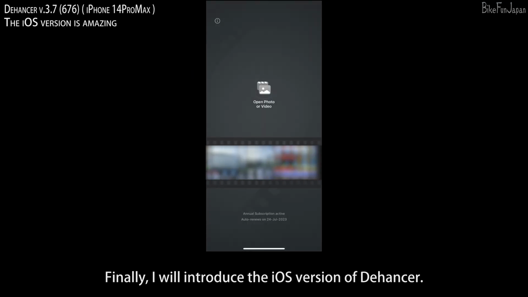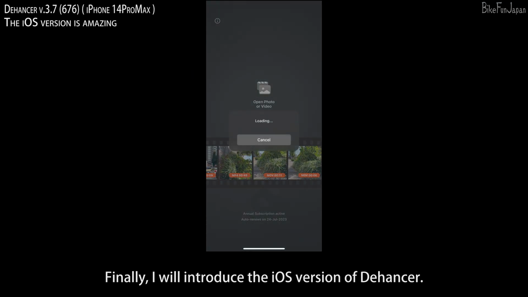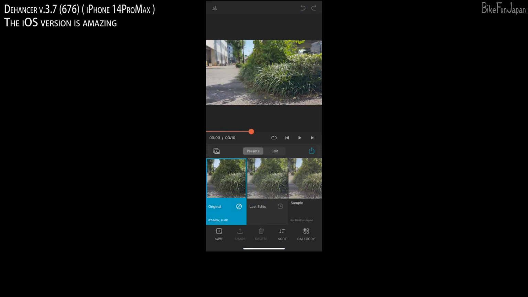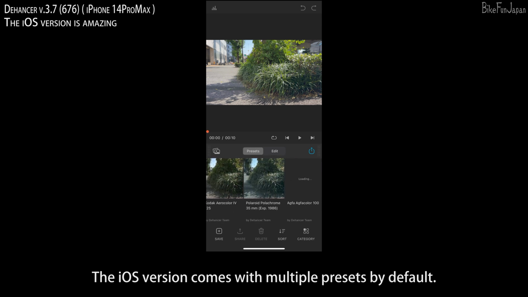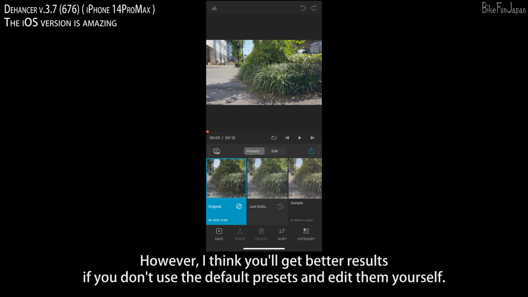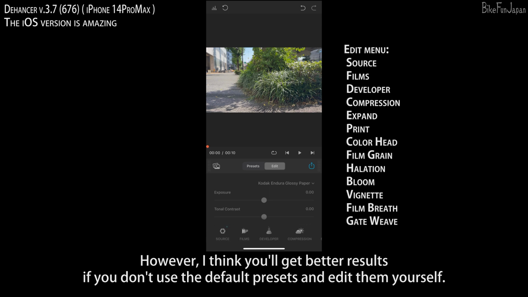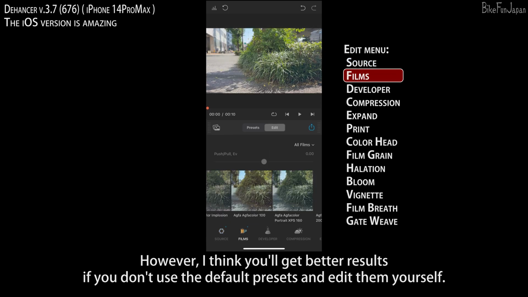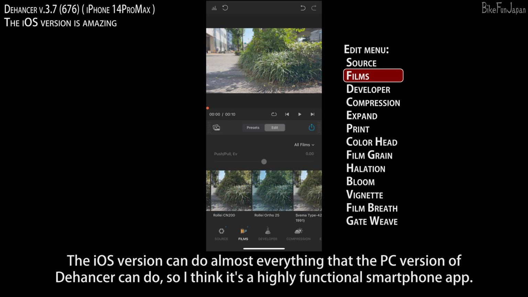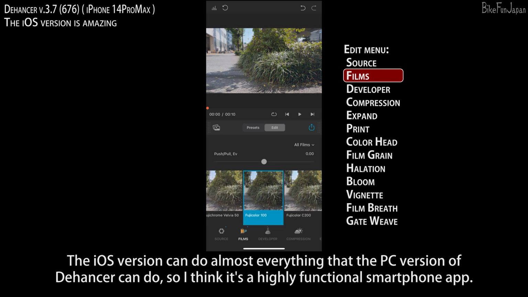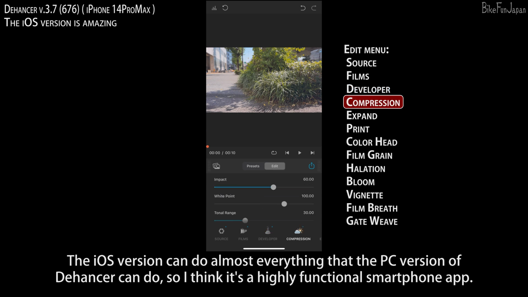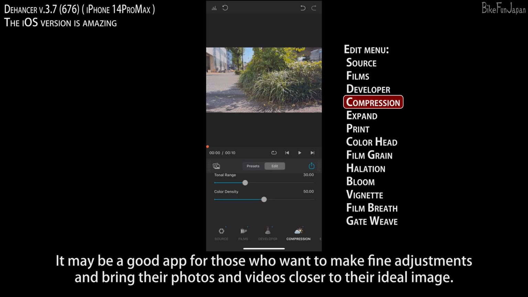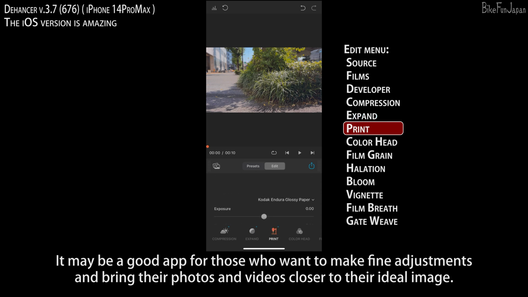Finally, I will introduce the iOS version of Dehancer. The iOS version comes with multiple presets by default. However, I think you'll get better results if you don't use the default presets and edit them yourself. The iOS version can do almost everything that the PC version of Dehancer can do, so I think it's a highly functional smartphone app. It may be a good app for those who want to make fine adjustments and bring their photos and videos closer to their ideal image.